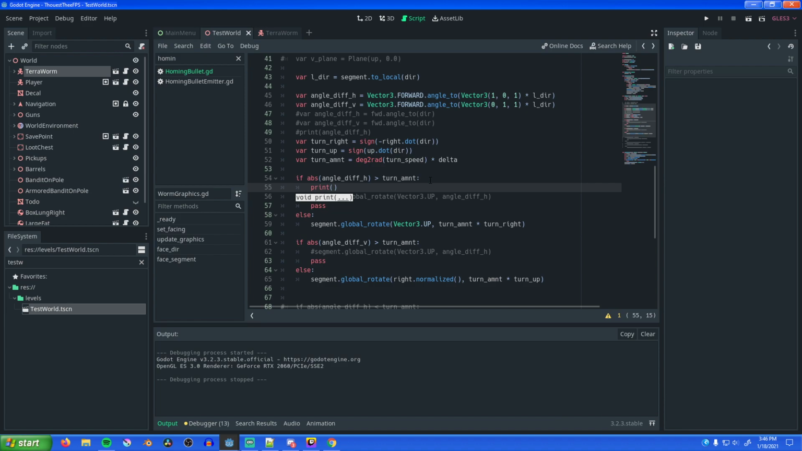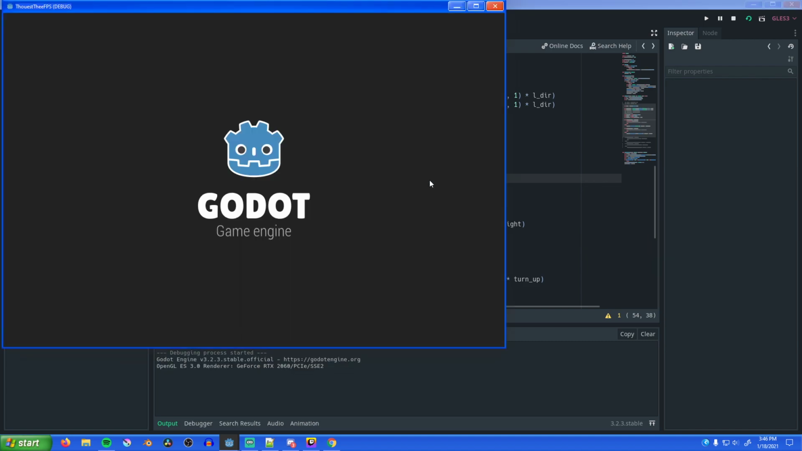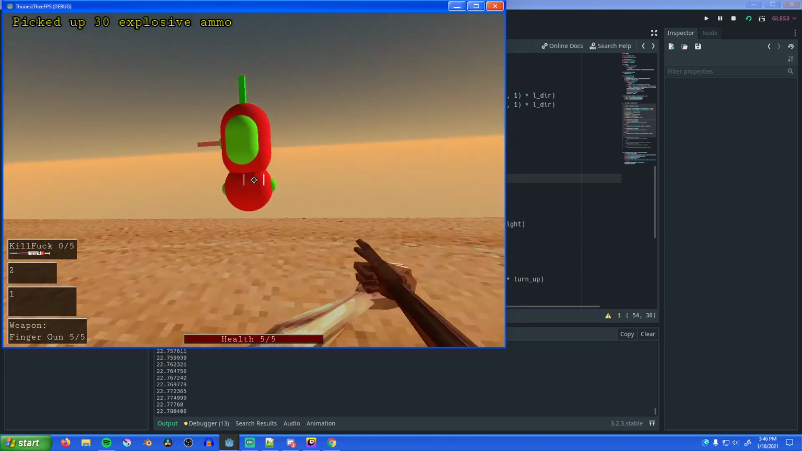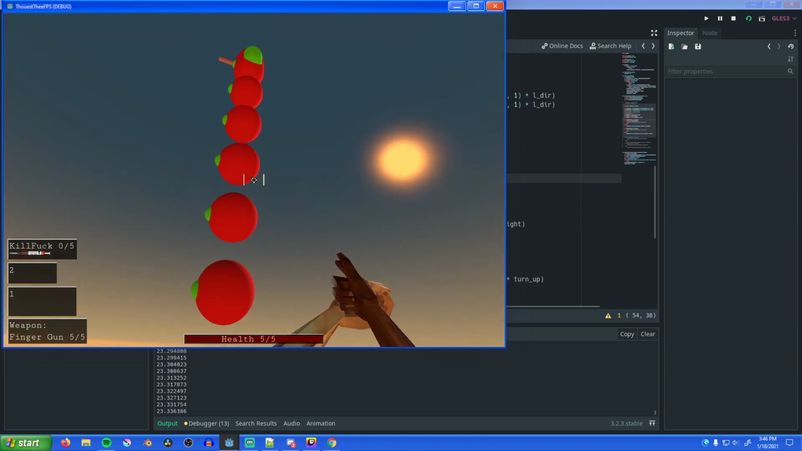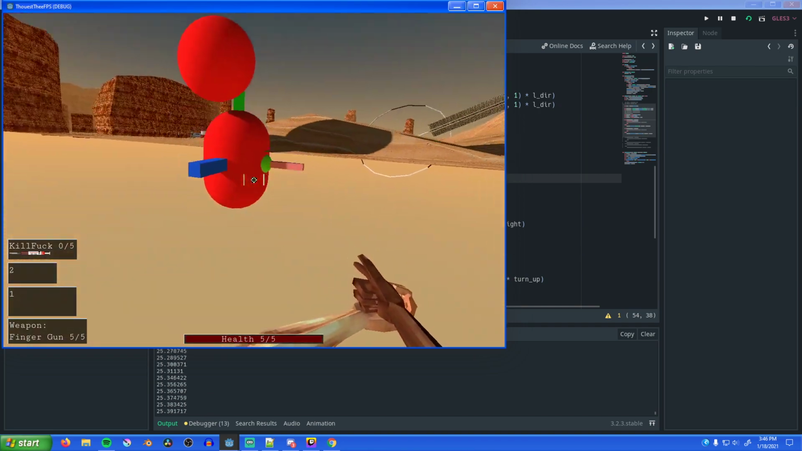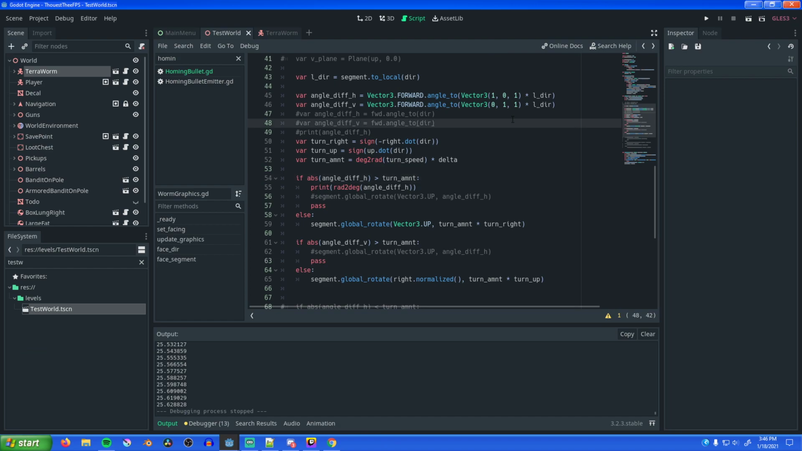Print 2 degrees that. Let's just get the horizontal difference and see what's going on. Okay, so it's saying 22 degrees. That's not right at all. Why is it 22 degrees?